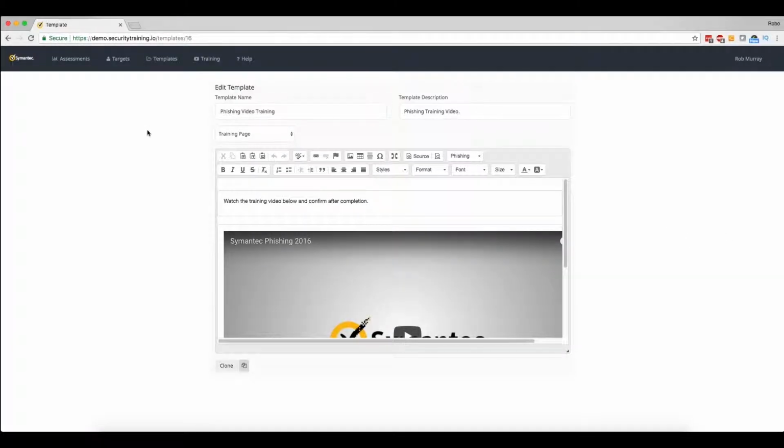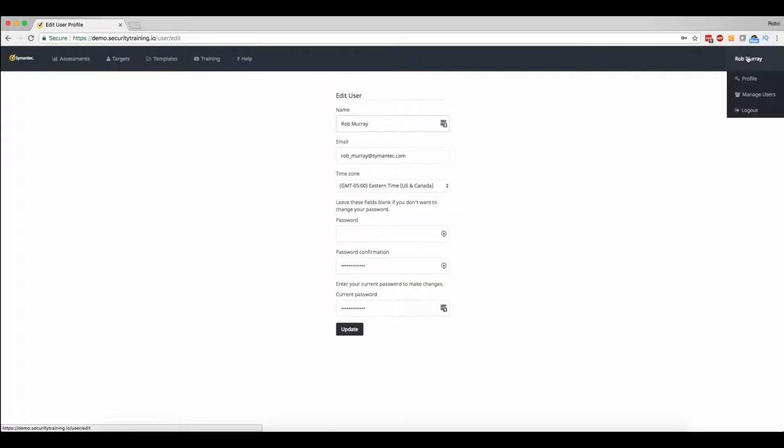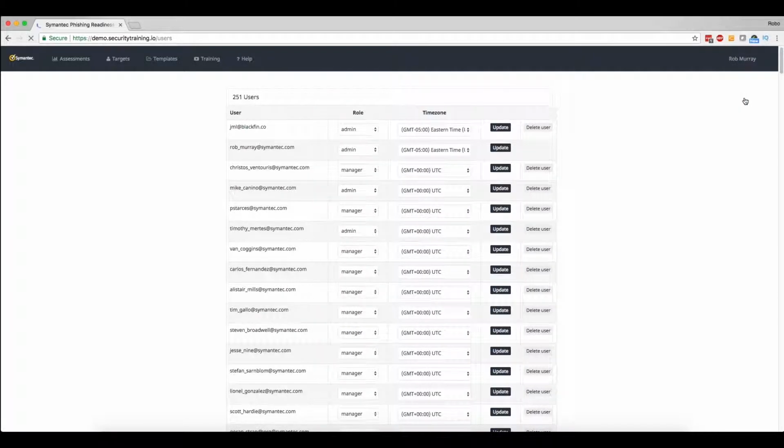Now, the last two areas of the platform are the help section and the profile options on the right. So profile options on the right, obviously as a user, I can set my own profile options such as password or email address, things like that. Now, as an administrator of the platform, I also have the ability to manage the users of the platform. So this allows me as an administrator to create other admins or managers to help me run the platform.